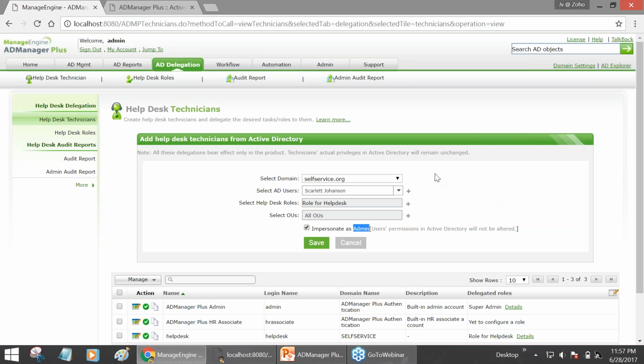So you impersonate the admin. Now that the admin is very aware that Scarlett has been granted access, there's going to be no problem at all. So I need not grant multiple users permissions in my native Active Directory, thereby incorporating a great level of security.